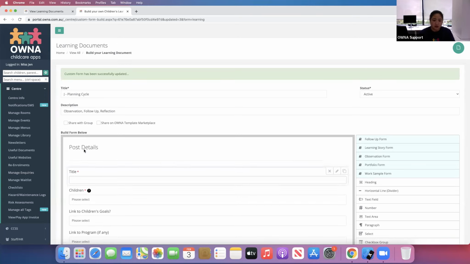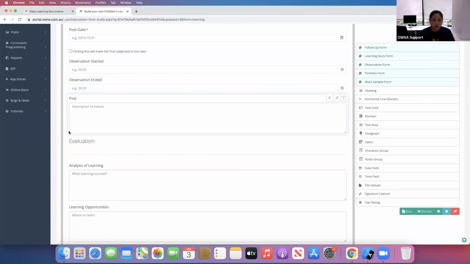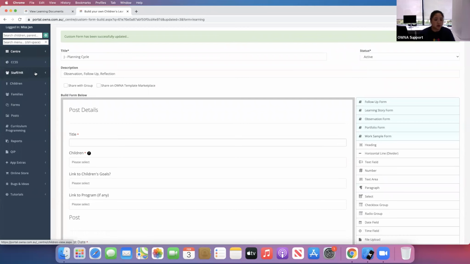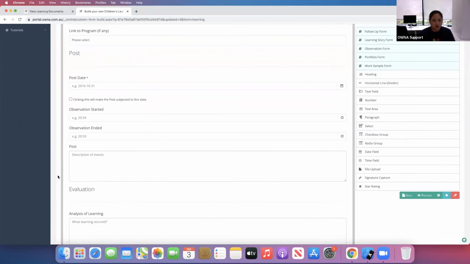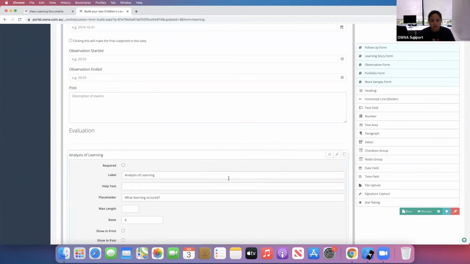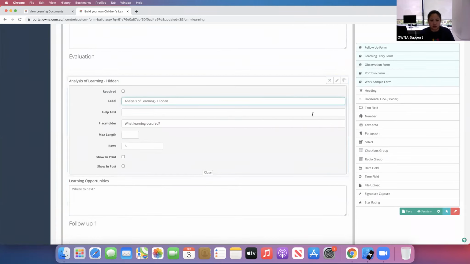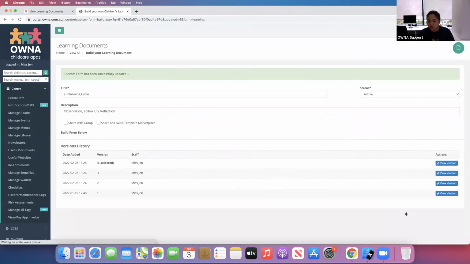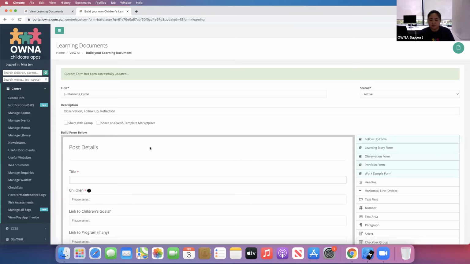All right, so now that I've updated that, I will go and complete one as an example. So keep in mind that section, the analysis of learning. So I might actually mark that so that I know that that isn't able to be seen. So now I've updated that. I'm just going to save it.